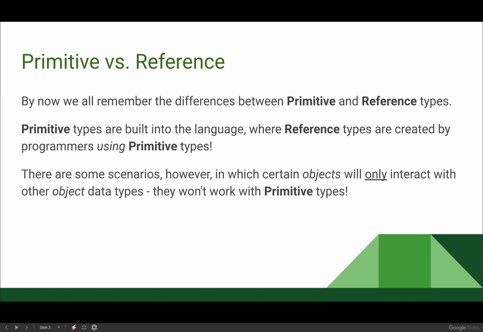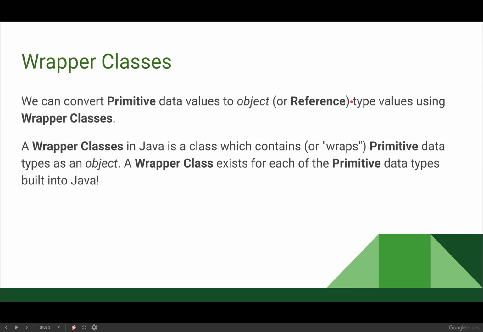So if we want to represent a primitive type value as an object, we can use something called a wrapper class, which will convert some primitive type data value to an object or a reference type value, and it'll store it in a wrapper class. It'll wrap primitive data as an object.